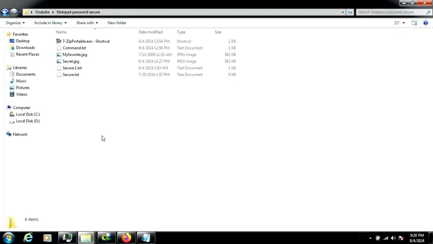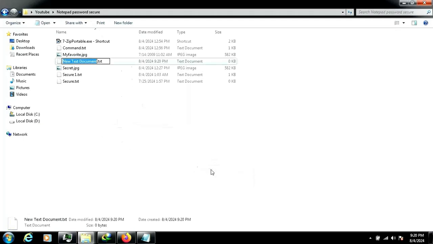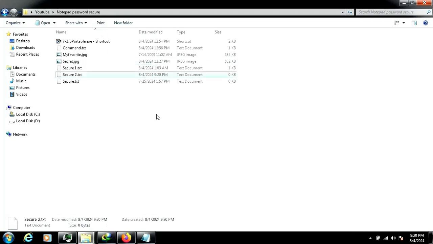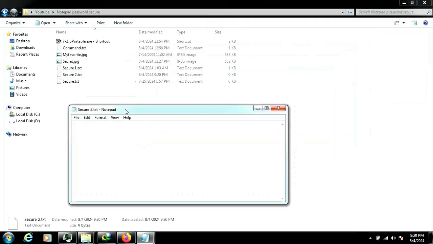Right click on this page, select new text document, then give the name as secure2.txt, then open this file, then enter the password, email ID like email ID 123 at 123.com.